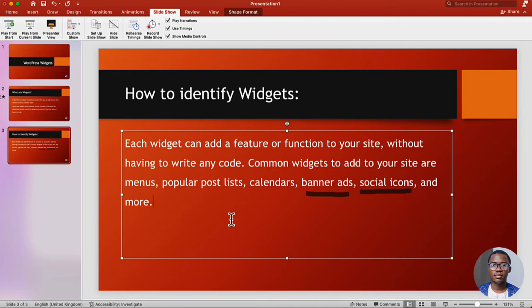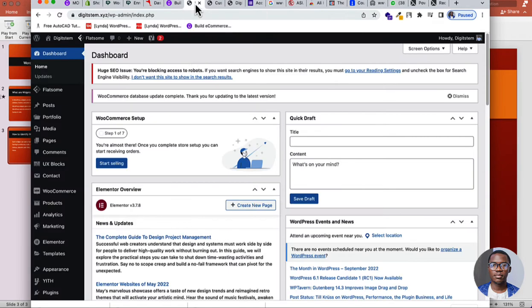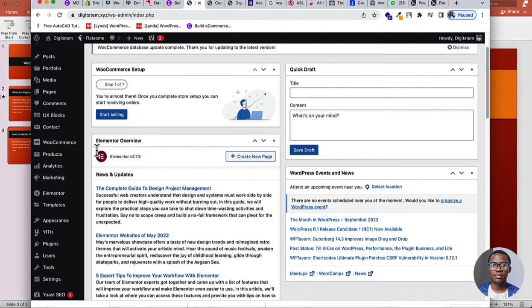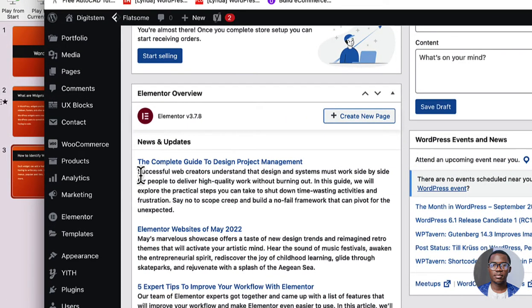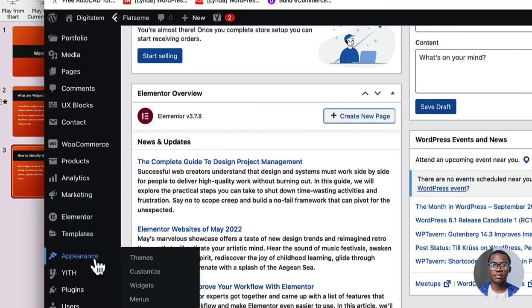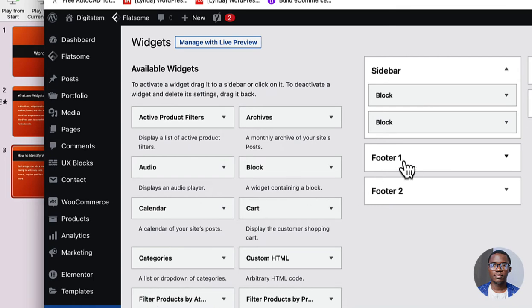And as we go through this course, you will get to understand better where we can apply WordPress widgets. Now, if you get back to our website, let's go straight to the admin dashboard. How do we add widgets to our site? First and foremost, the first place we can add widgets is called appearance. Under appearance, go to the widget option here, and once you've clicked on it, you will see this page that comes up.